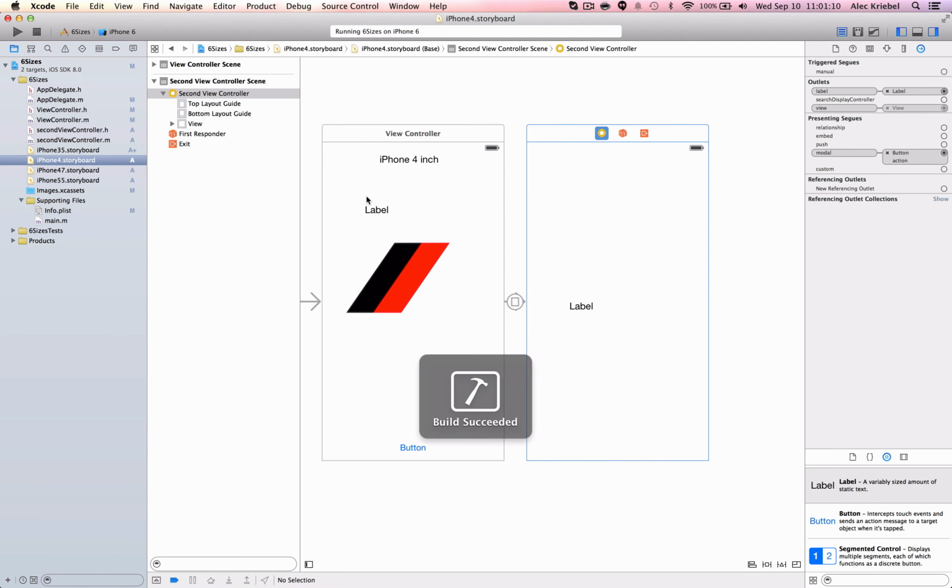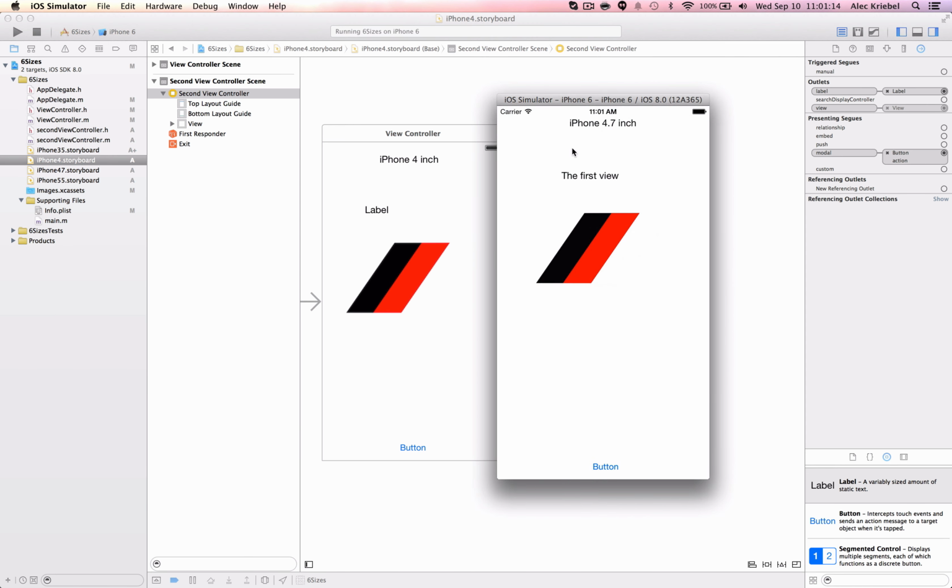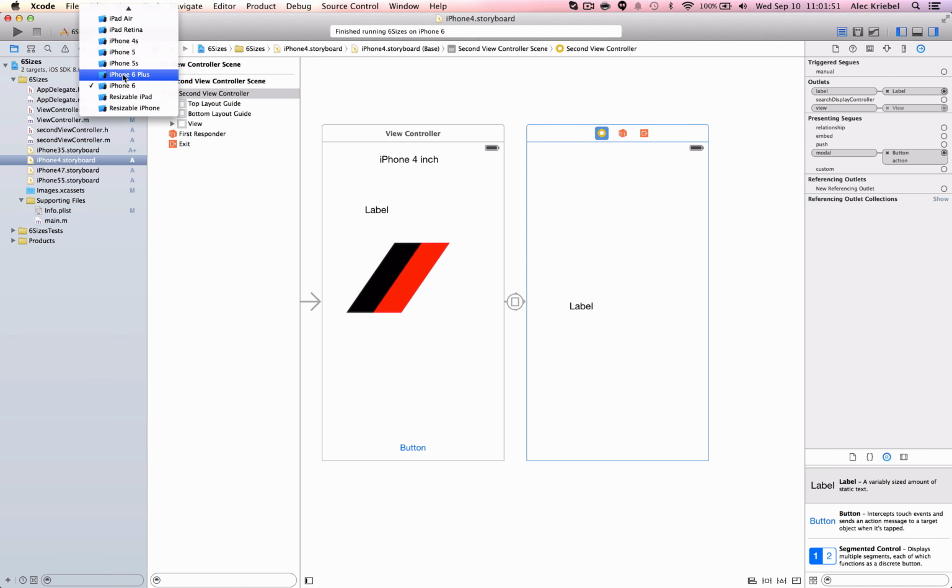We can stop this. We can go down to iPhone 6. We can run it. And the iPhone 6 is obviously the 4.7-inch view. We can tell that we're using the iPhone 4.7.storyboard file because we have this label at the top. The first view, we have our image, but if we click the button, we can see that this is the second view. So obviously that works too.